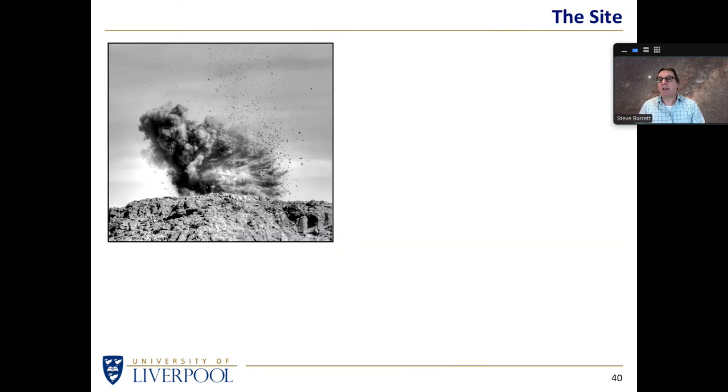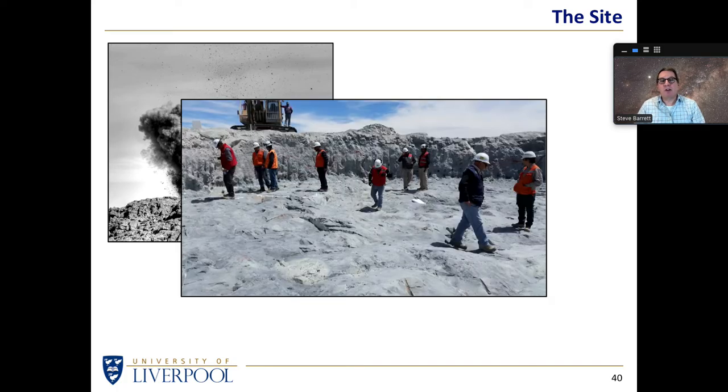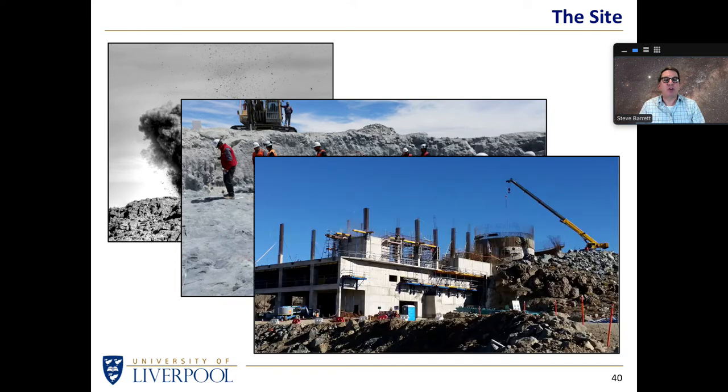So the first thing they did is blow the top off the mountain and then get lots of people in to start sucking in through their teeth saying, don't like the look of this, but they decided that was a good, nice, solid bit of rock onto which to build the LSST. So that was some years ago.